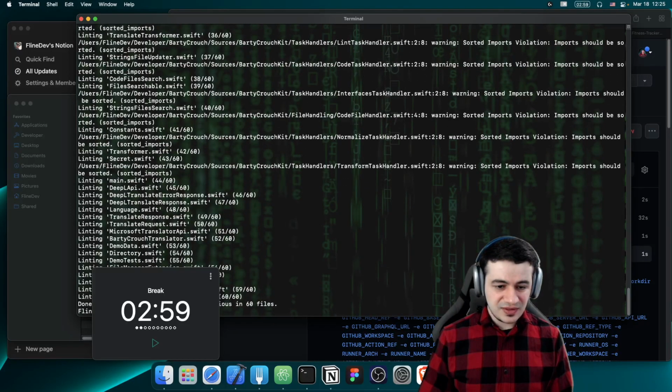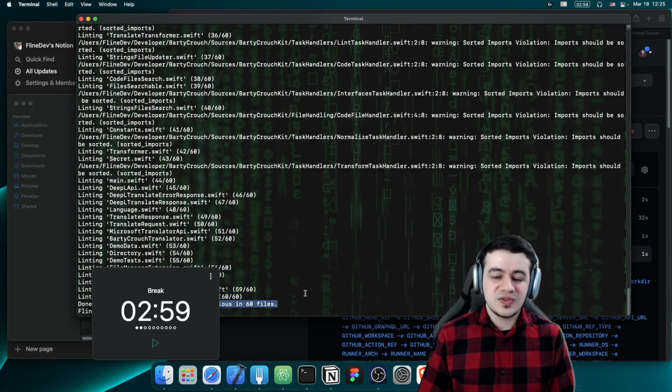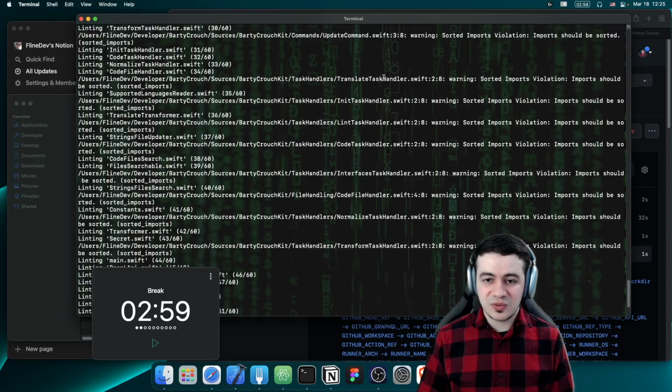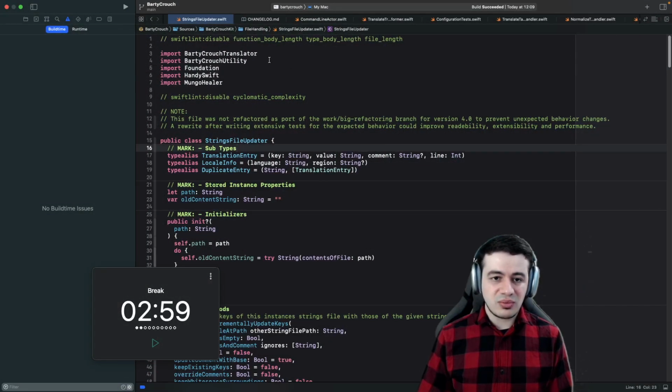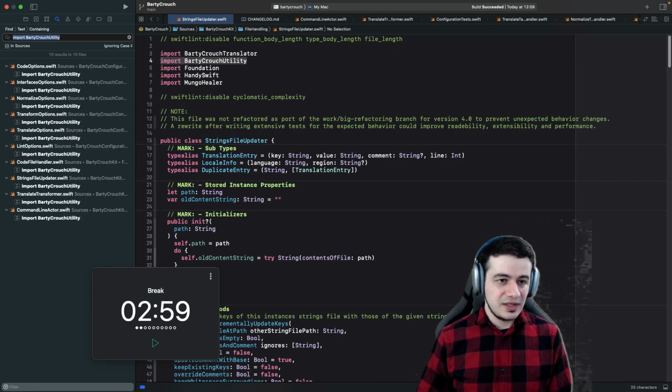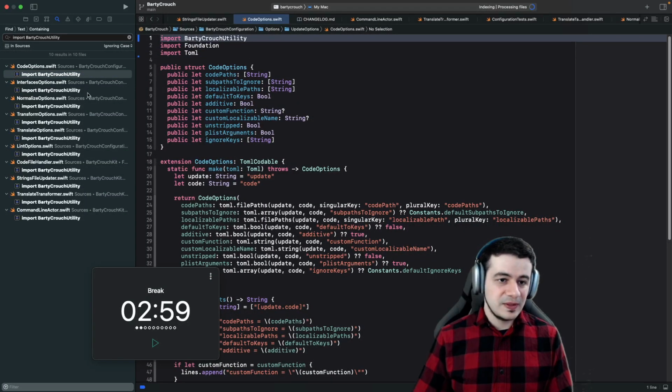So I can see, okay, there are 16 violations. I just didn't see them. No serious ones. So we still have these. So translate task handler, init task handler, so many of them. I think everywhere where we added this new import, we have to check every file. So in this file, we have it. And obviously because this is B, it needs to be sorted at the top.